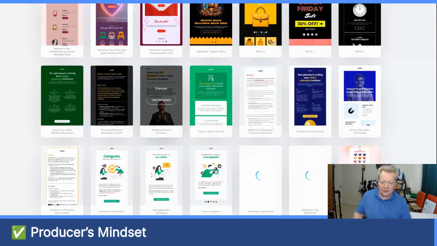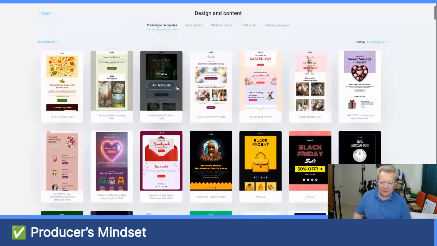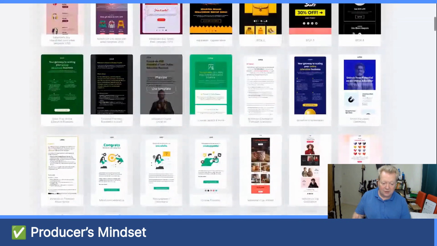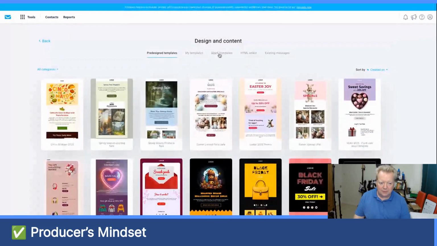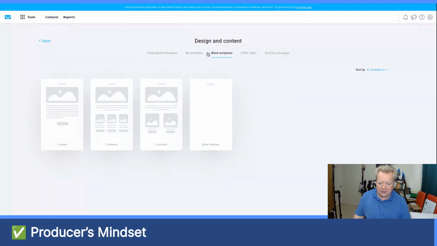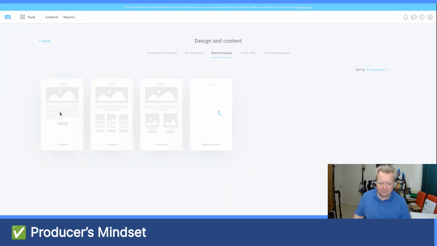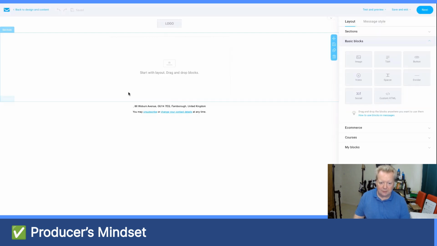Now here, you've got lots of pre-designed templates. There are so many different templates you can use, but we're going to keep it really simple. I'm just going to use a blank template, and we're going to use template here, one column. So you've got one column, 3 columns, 2 columns, blank template. We just want a simple one column template. Now it's going to open up here.